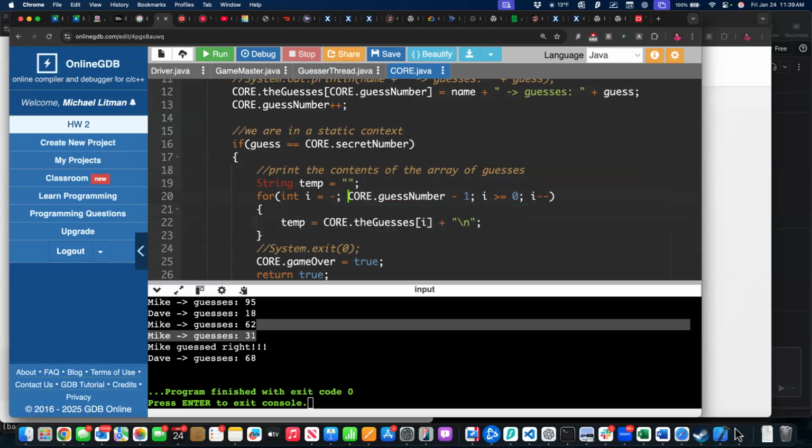So go back to 0. I is less than guess number. I plus plus. Because then the very last thing that we have will be our most recent guess. When we exit this for loop, temp will have all of our guesses in it, and the very last guess would have put a little carriage return onto the end of it.